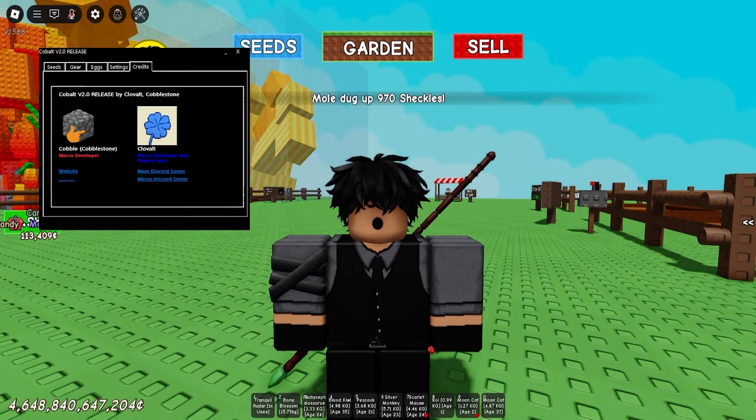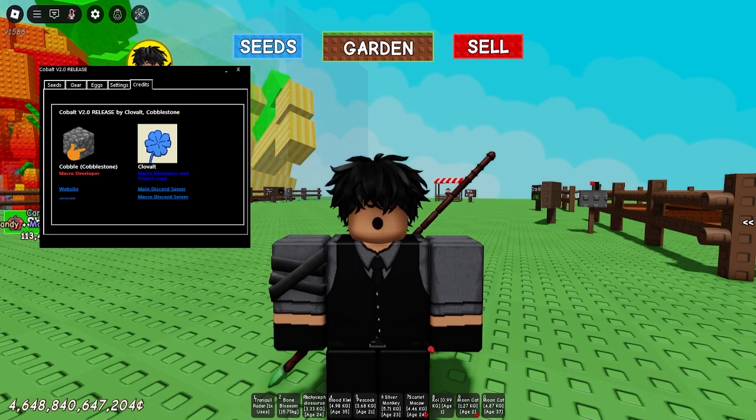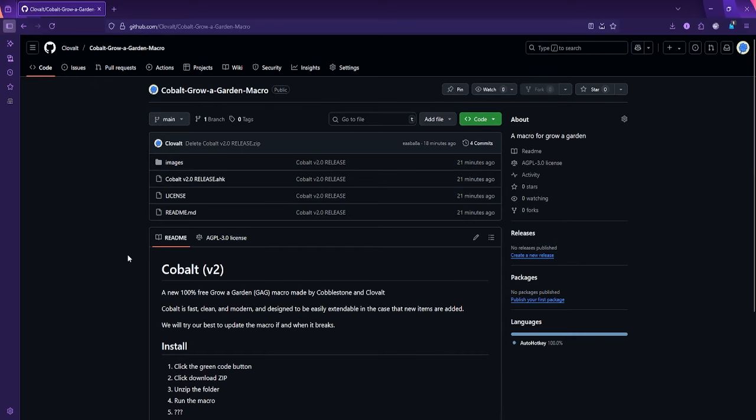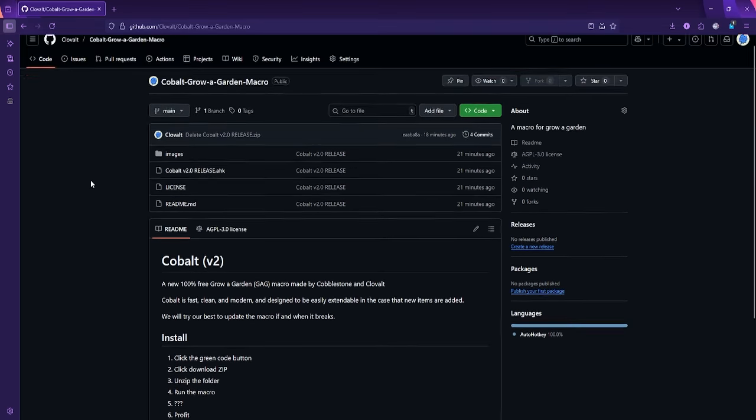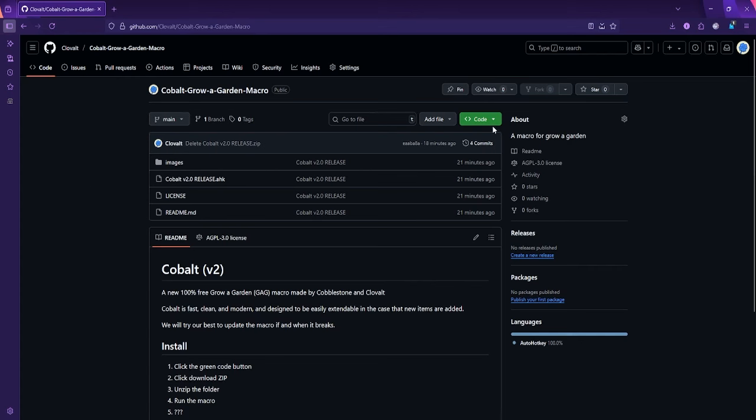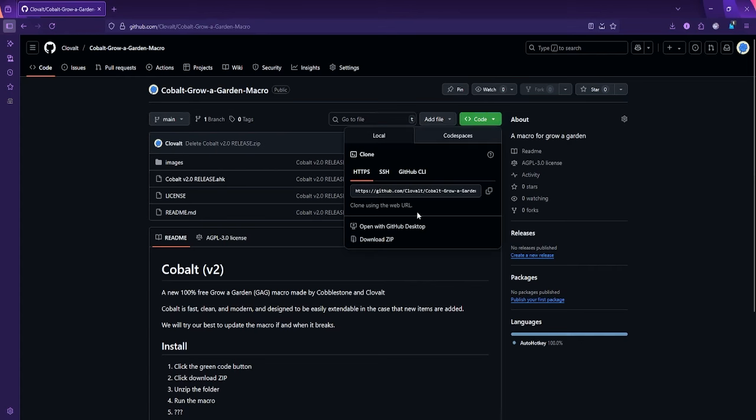And with that out of the way, we can finally talk about how to install the macro. So if you join the Discord server, first link in the description, and go to our Get the Macro channel, you will be able to go to this GitHub page. And all you need to do from here is go to code, click this, and download zip.